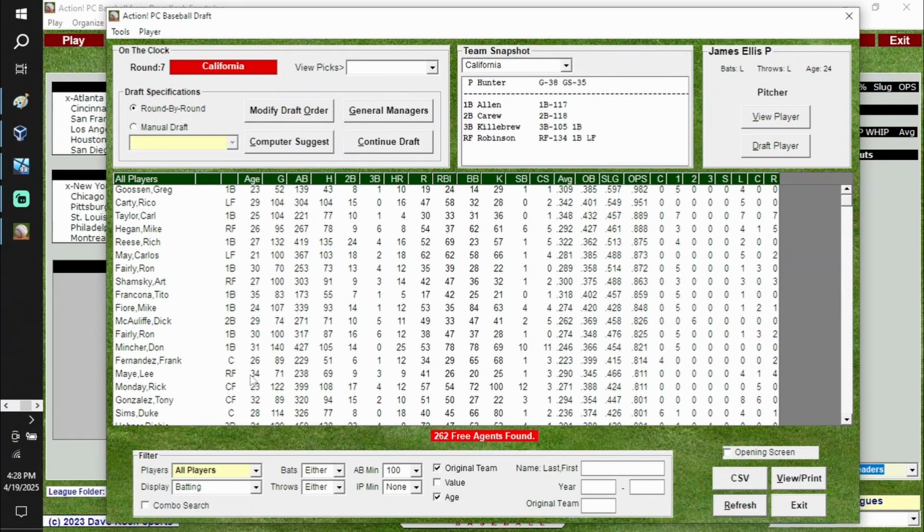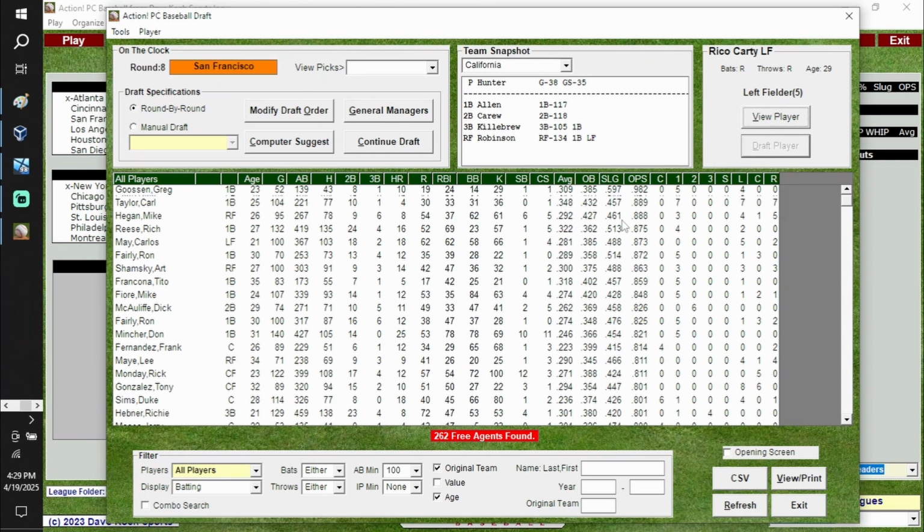So among catchers, we've got Frank Fernandez and Duke Sims. Some decent power numbers. McAuliffe, only 271 ABs. So I may end up doing some platooning here with some guys. .401 on base, Rico Carty. I just can't pass that up here in this round. Yeah, I know he's not going to play full time, but we'll figure that out. We will make it work.